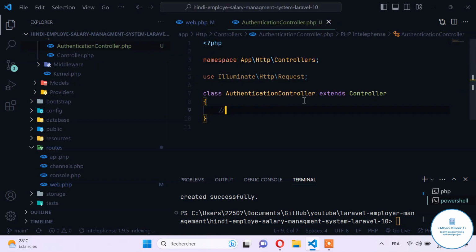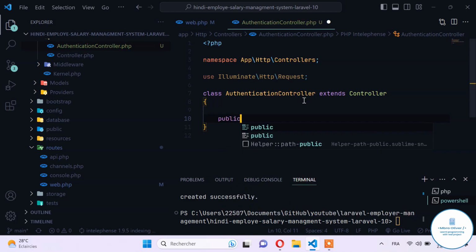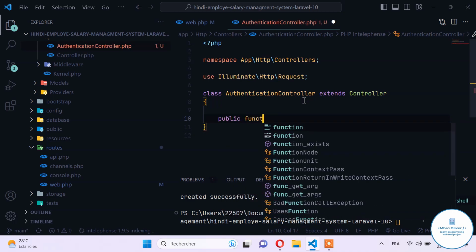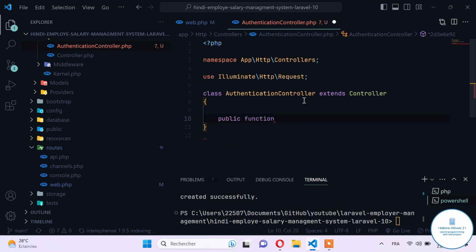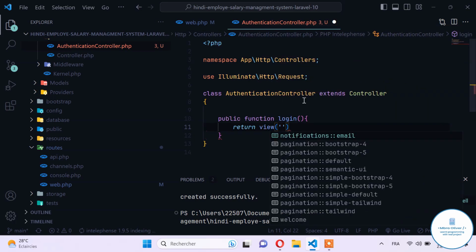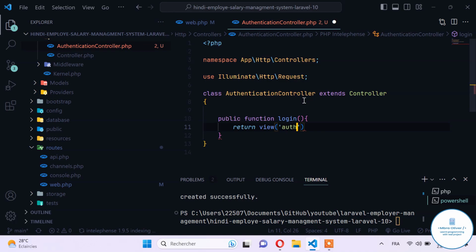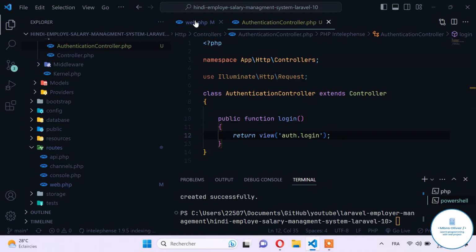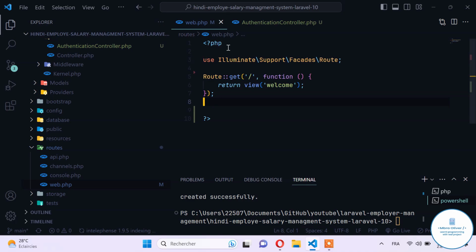We want to create one method to display the login form and one to display the register form. But firstly, we will focus on the login form. So let's say that we create a function login, and here we want to return a view that does not exist yet, but this view will be in an auth folder, and the file name will be login. So login.blade.php.